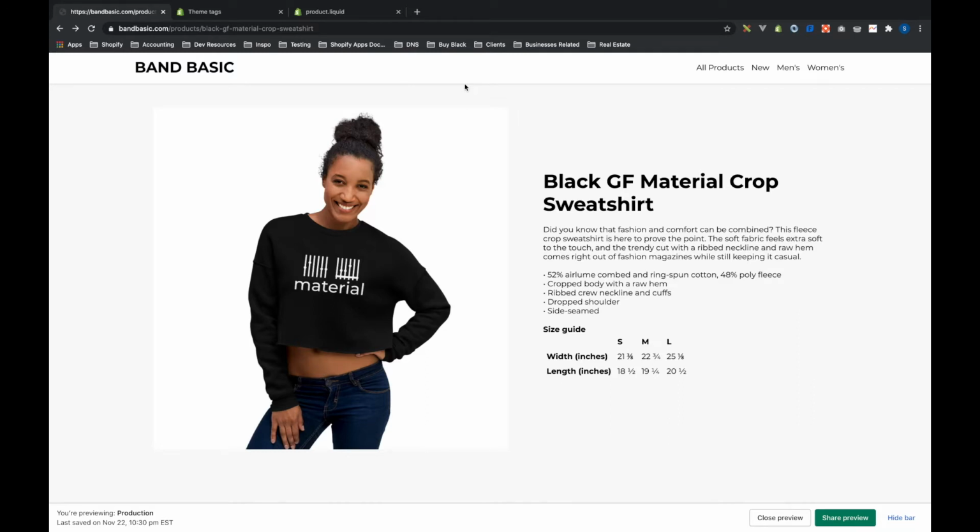Going back to the product page, you'll see we have a size guide here which shows small, medium, and large. What we want to do today is allow a user to select their size and be able to add that product to their cart. Before we write any code, there's a new liquid tag that we're going to need to use. And that tag is the form tag.